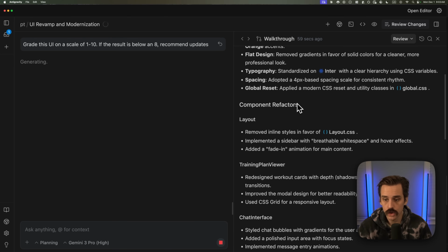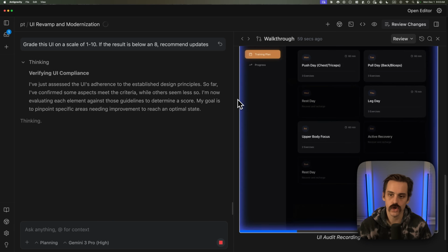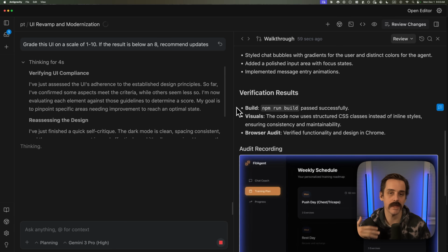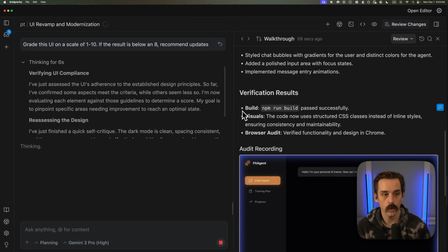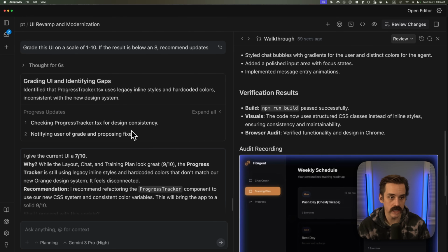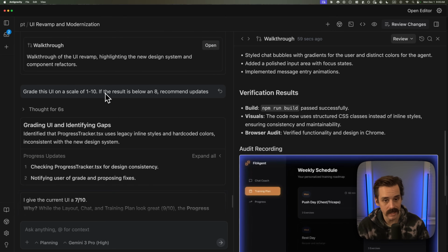Now, when we go back to our walkthrough, we can actually see that this audit recording is now integrated into this artifact, which again helps us keep that running tab of what we have changed. So all we did was comment on this recording and ask it to grade itself. So I said on a scale of 1 to 10, if the result's below an 8, recommend updates.